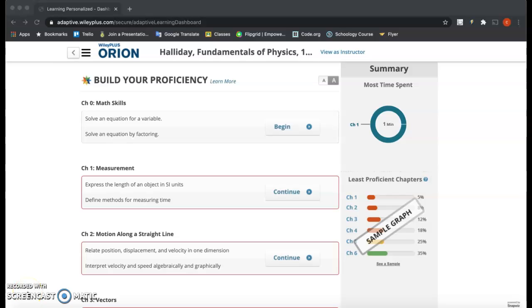Good morning, everyone. So upon hearing your communications about having trouble navigating Orion, I wanted to create a video walkthrough to show you exactly how to do this.